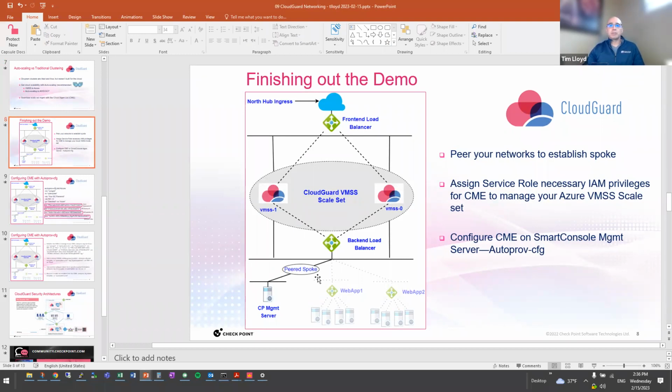We need to establish this peering relationship so that the management server can manage the gateways in this Azure VNet resource group. And the other thing that we need to do is, I have a service role that I've already created. Prior to this demo, I've created a management server and a service role. We need to assign that service role the necessary privileges over this resource group, and then assign that service role to the management server so that the management server can manage everything here, and so that it can do everything that it needs to do.